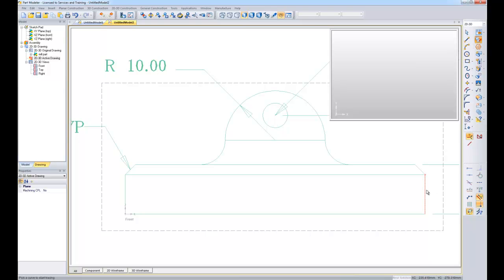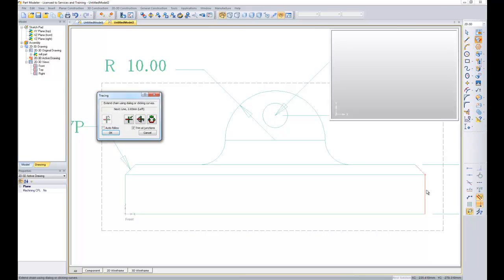So I start by selecting an element, and now I work my way around the contour. Part Modeler is going to give me options of which way I want to go. If there is no option, you just get the one direction to go in. So if I select that, I'm happy with the direction that we're going, indicated by the red dotted line. However, I don't want to go along here. I want to trace around the part.